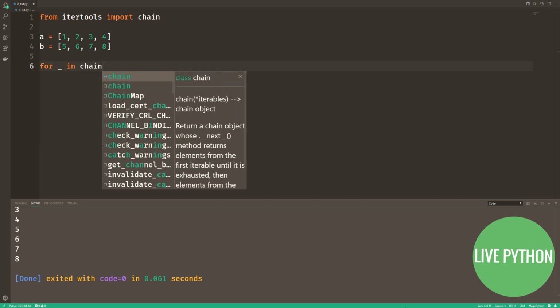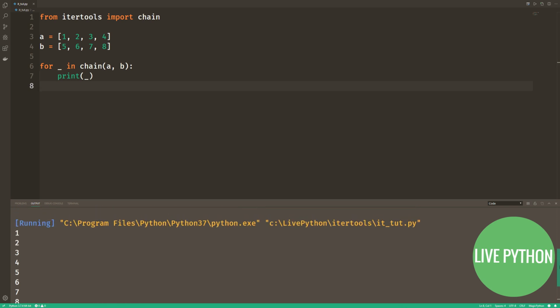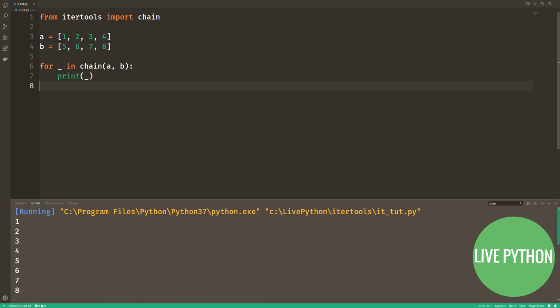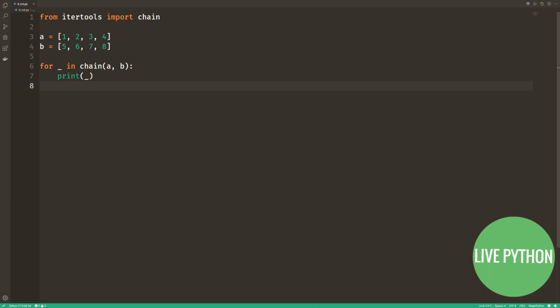Furthermore, it's far more memory efficient to do it this way because, in the previous example, you're creating a brand new list as an intermediate. You can imagine that if A and B are very large, then it's a real drain to make a brand new list as opposed to just using chain. And that's our first win.